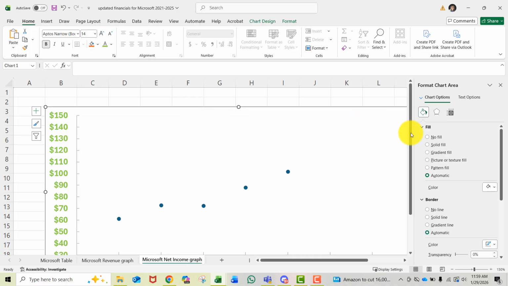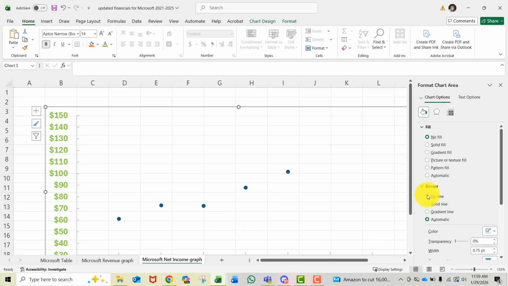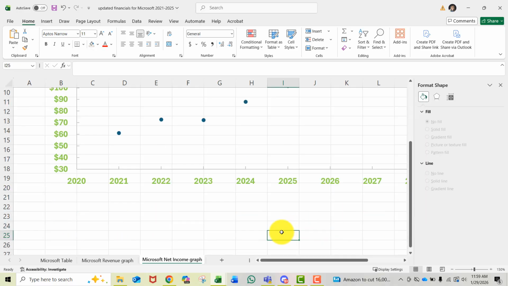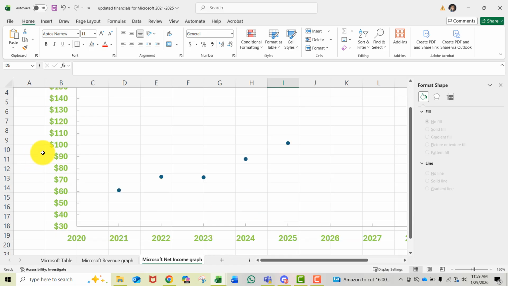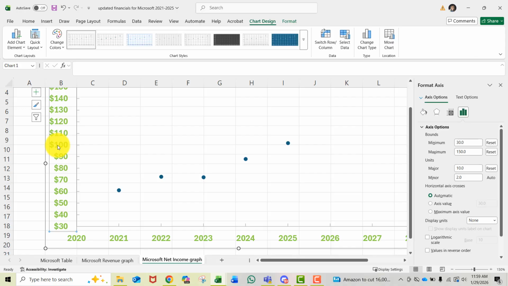Let me just go in there, fill. I want no fill. I want no line for the border. And I think that took care of it. I also need to add some axis titles here. We don't have anything, so our audience needs to know what we're looking at.